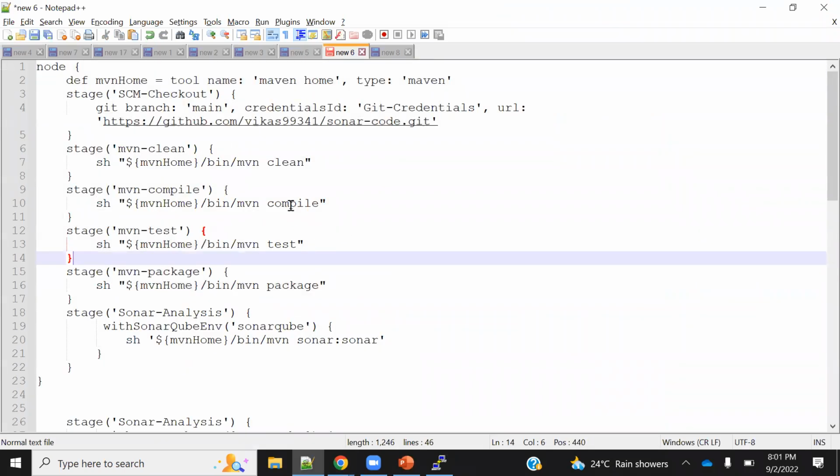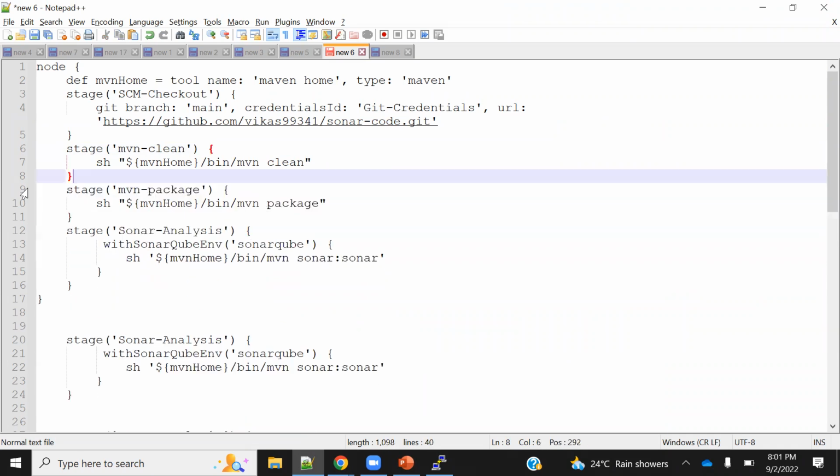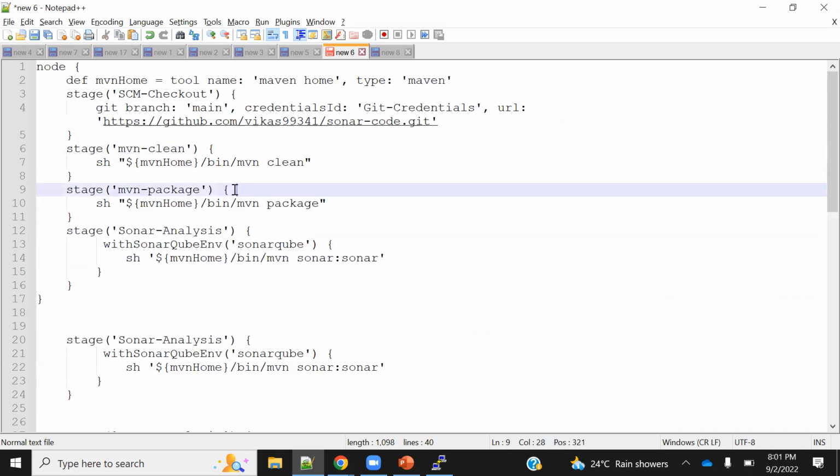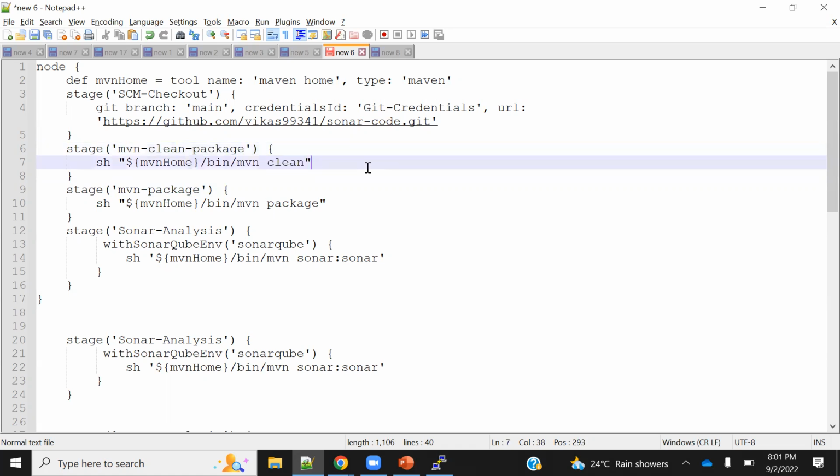I'll remove all these steps. Clean, I don't want. I want clean, and I don't want test. I want compile. So I'll remove a few steps, and here I will just merge two steps so that it happens fast. I will say clean package. So two in one I'm doing. Clean.